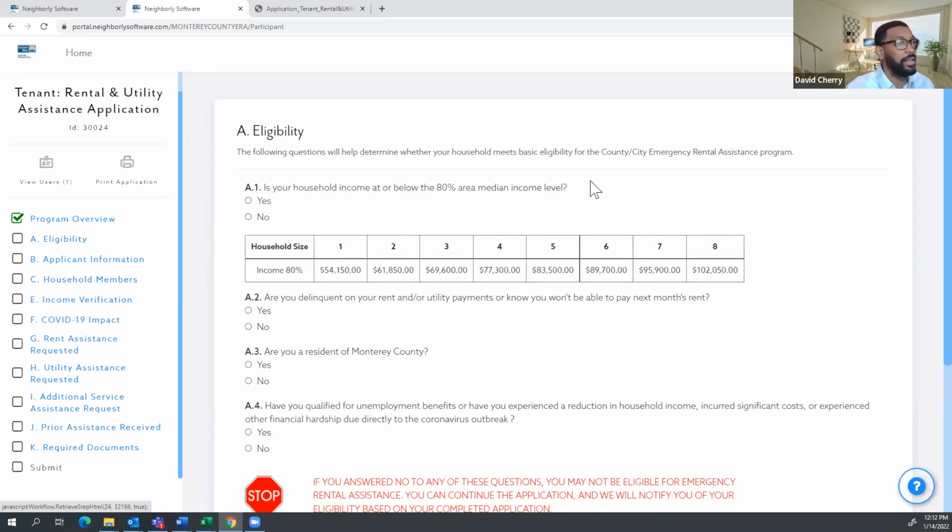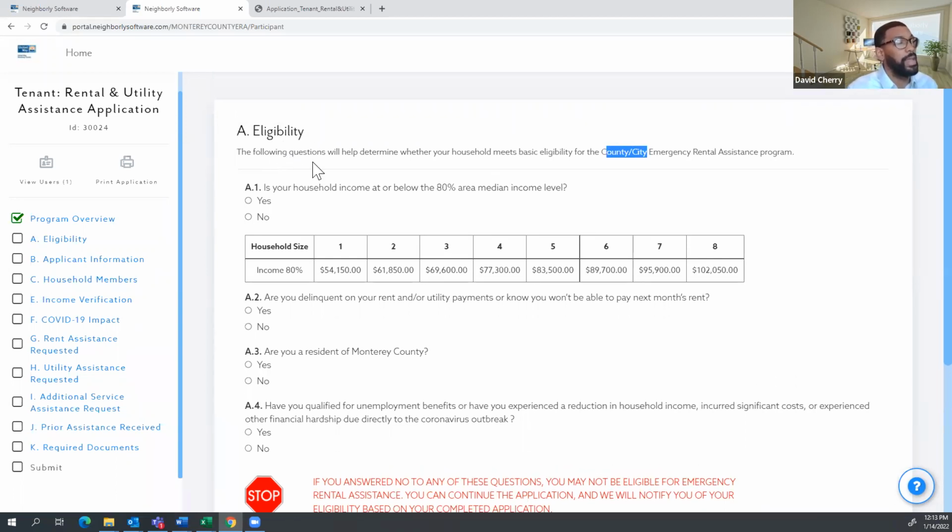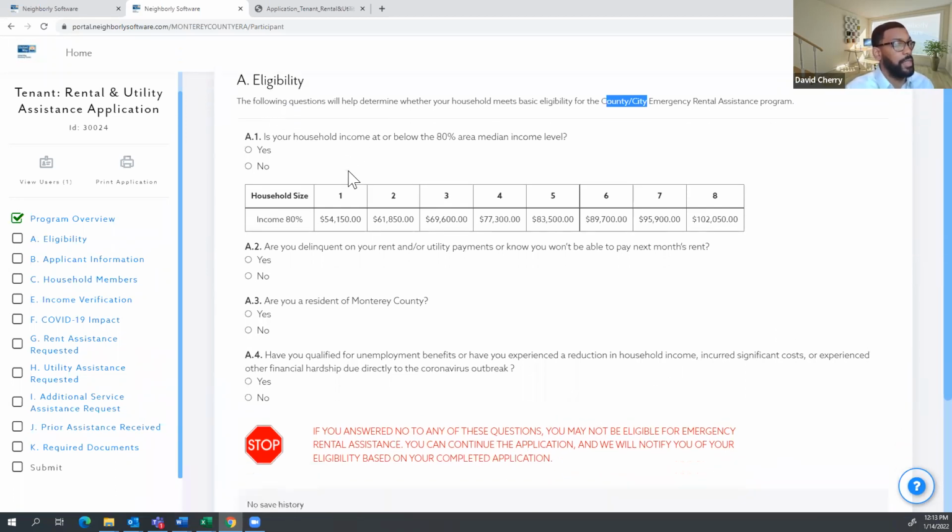Here on step 8 is the eligibility page. So the eligibility page is really important. I see right here, I'll update this to say Monterey United Way. But on the eligibility page, we see the application, and this is the page that the applicant will be able to let you guys know if they're eligible or not.